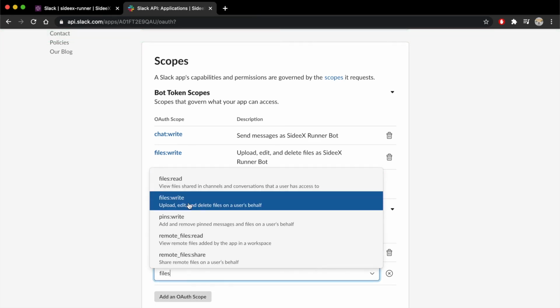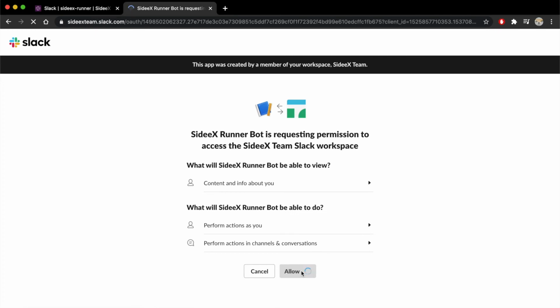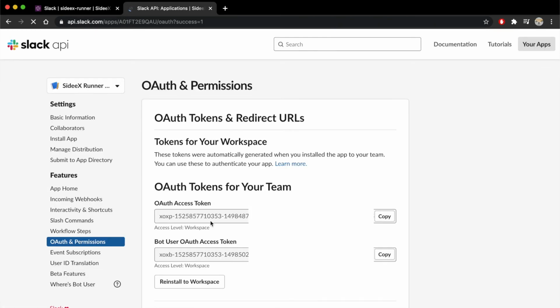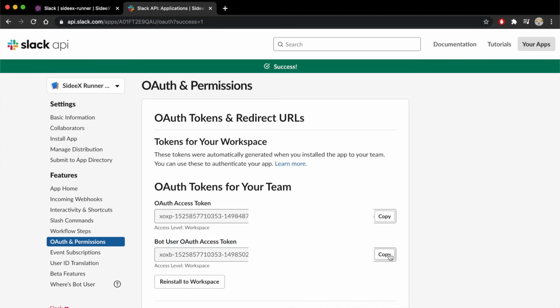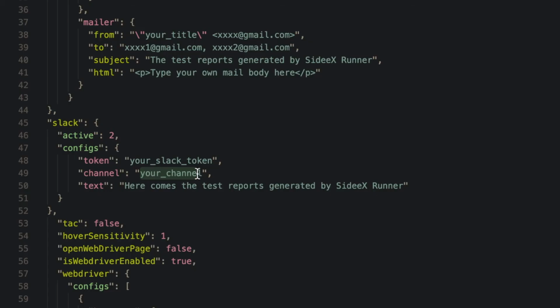When you're done, scroll up to the top and click on Install to Workspace. After allowing your installation, you should see two access tokens. Copy the Bot User OAuth Access Token to your configuration file as the value for token.